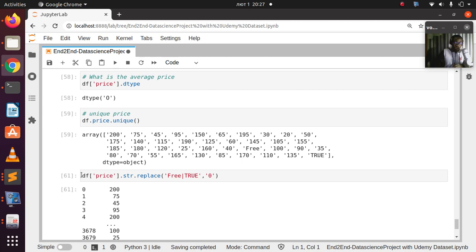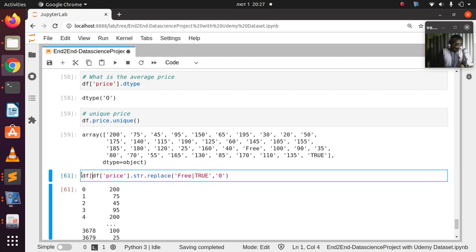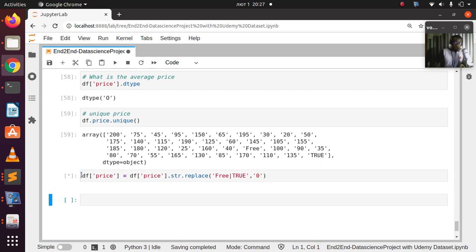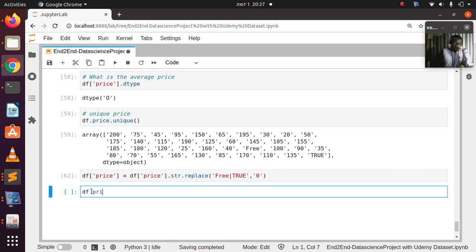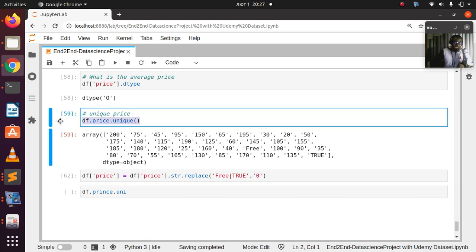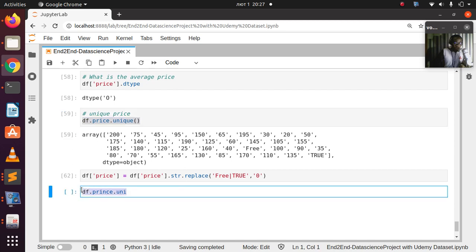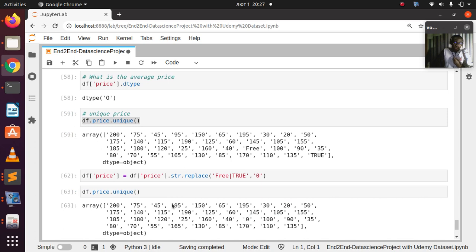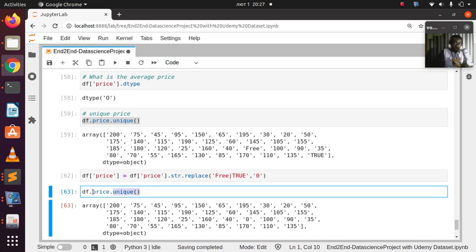Now I can actually replace that particular column, so df, the price column. It's going to replace it perfectly for us. Now if I go back and check it again, df.price.unique. Now if I check it again, we only have numbers, but these are strings, so you have to convert this entire thing into the right type.